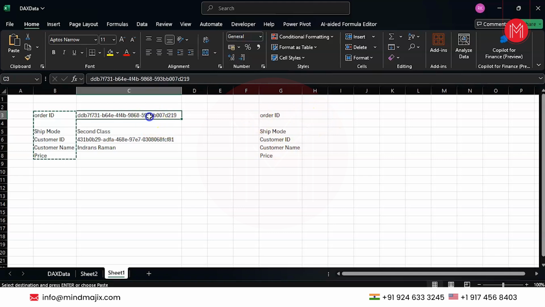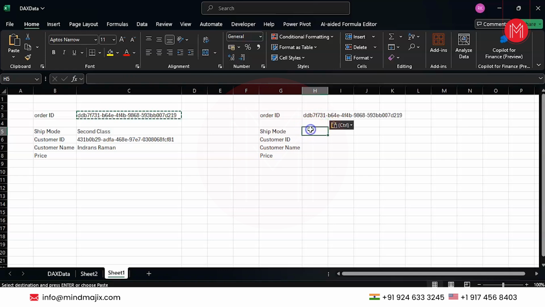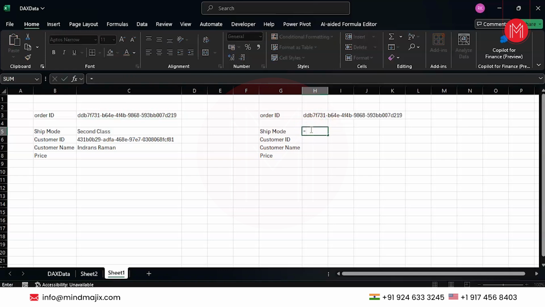Now, let me use the same order ID here and give the HLOOKUP function. So press tab to select the HLOOKUP function. The lookup value is the same. The operation is completely similar to that of VLOOKUP. The only thing that changes is the array declaration and the row index number. Previously, we chose the column index number, but here we will be choosing the row index number. Right? So that's our lookup value.